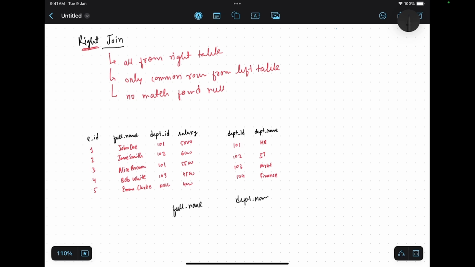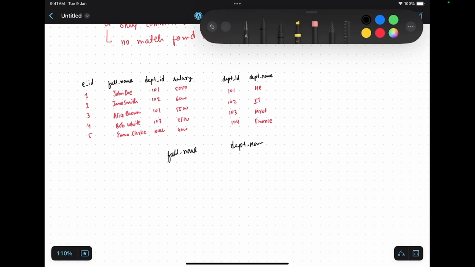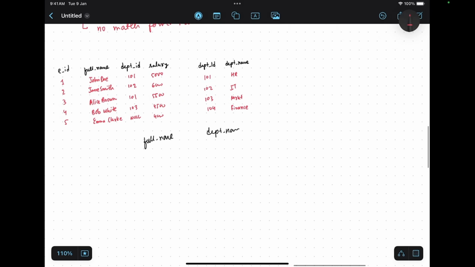Simple. I forgot to actually change the screen. Now, these two columns we have to include. First one is full name and second one is the department name. Cool. Is it fine? Now, we have to include every row from the right table. So, HR, IT, marketing, finance, everything will be included. So let's do it.